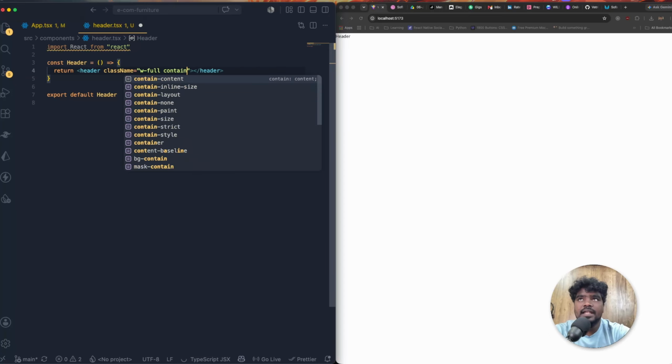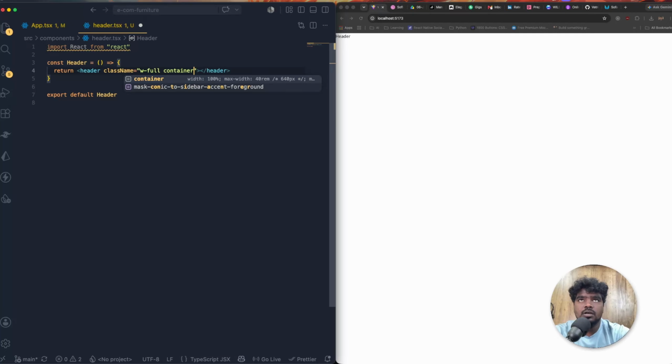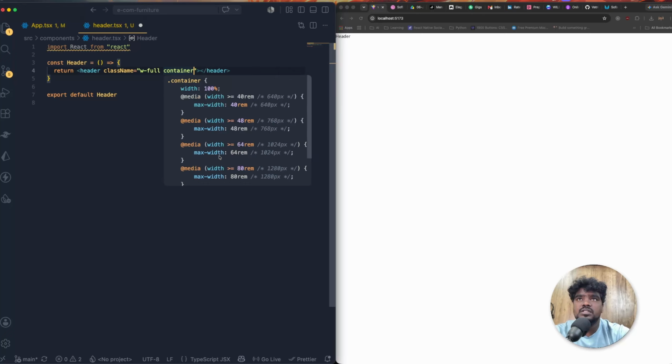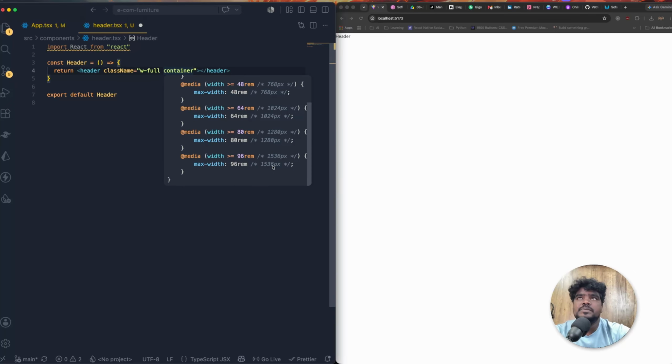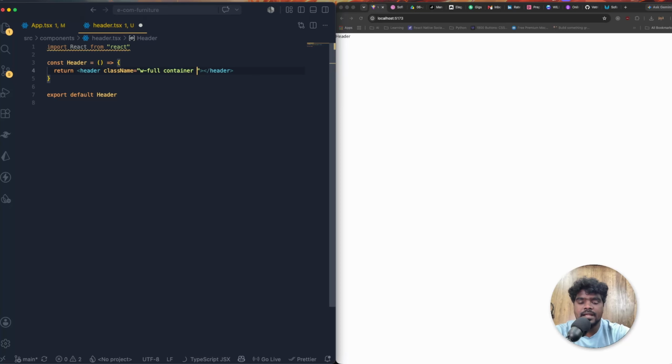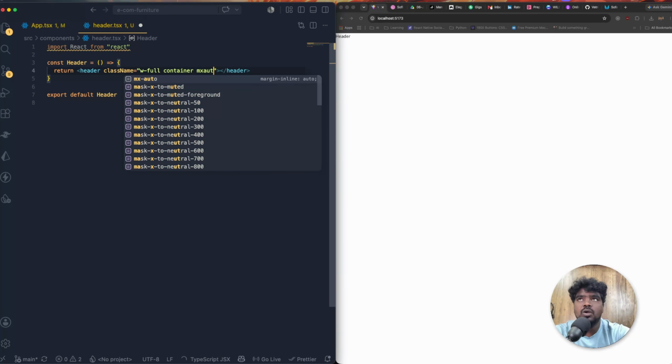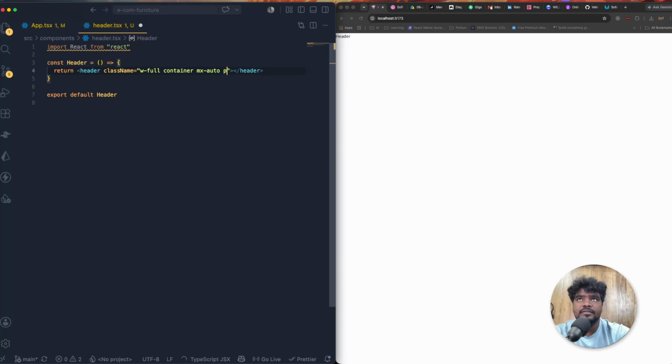Then it needs to be container. It should not spread beyond that size. The maximum size is going to be 1536 pixels, not more than that. It should not stretch out more than that. Then it needs to always maintain the content in the center of the screen, so mx needs to be auto. Then the padding on the small screens, it's going to maintain the small screens padding width as 2.5, like 10 pixels, or 3.5, 14 pixels. Then on the big screens, from the medium devices onwards, padding needs to be 6.